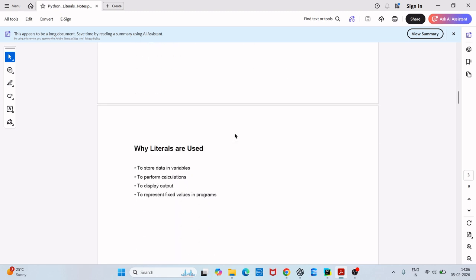Secondly, where is it used? You may be wondering that we are learning literals, but where is it actually used? It can be used to store data in variables. What is a variable? We will see later on. A variable is just like a container that will hold some values.